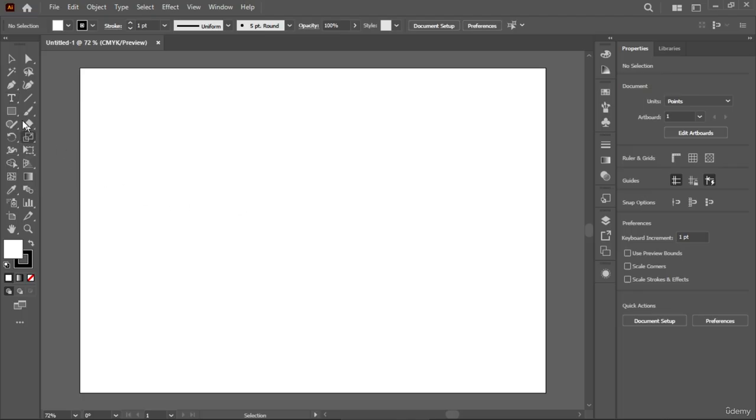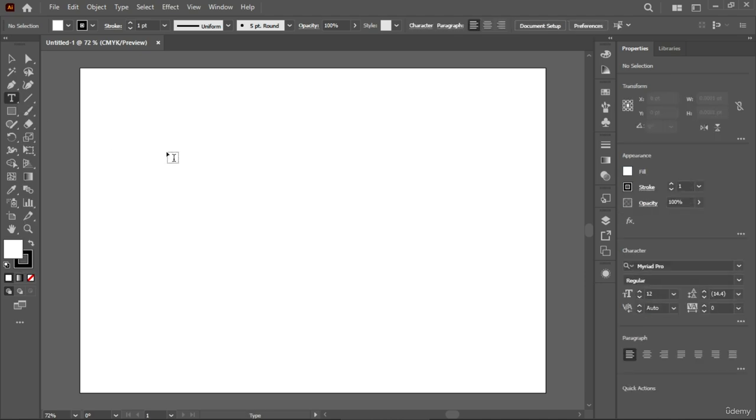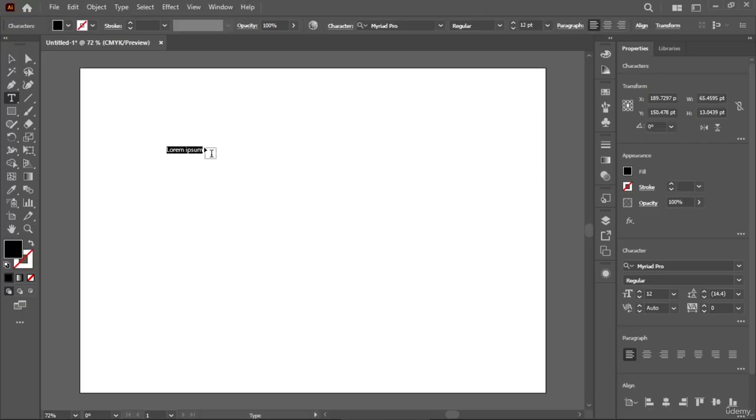Now, as you can see, when I hover my mouse over the type tool, it says that the shortcut for the type tool on our keyboard is T. Okay, so now let me show you how it works by typing something. As I've selected it, I'll go here and select the artboard. And now you can see that our type tool is working perfectly.